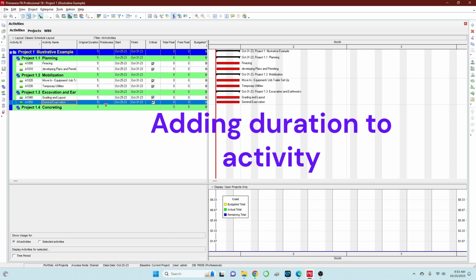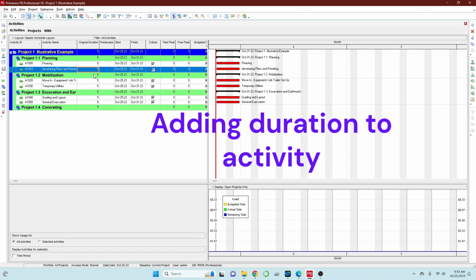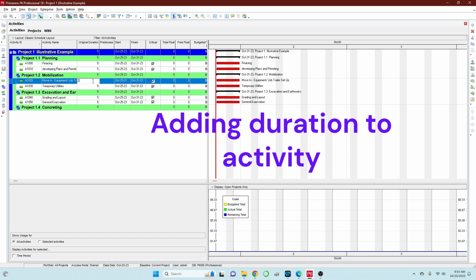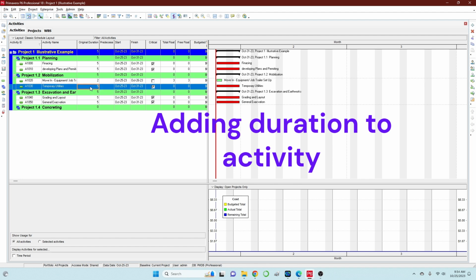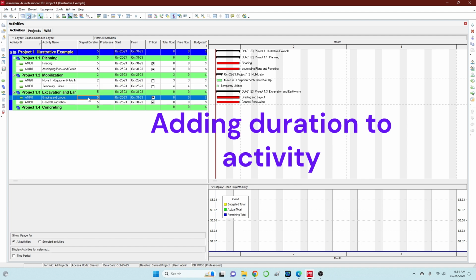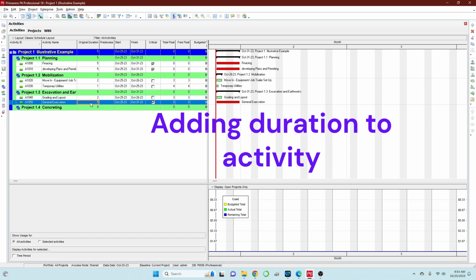And the next thing you have to do now is to add your durations. For Move In, I will probably put 2 days, and utilities for 1 day. Grading and layout, let me just put 2 days. General excavation, 3 days. So the next thing you have to do now is to select the predecessor.